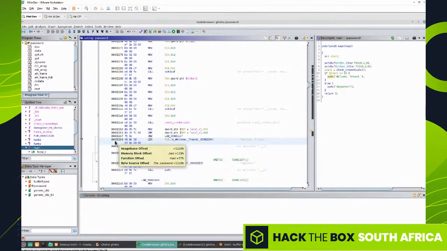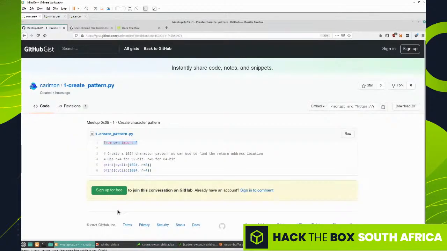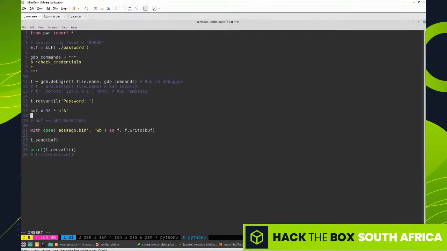So this address is 4011B9, and that's basically what I had in here. Pwntools gives you something that just formats that correctly for a 64-bit address, and then it adds it to our buffer, and then we can actually send that to the application.